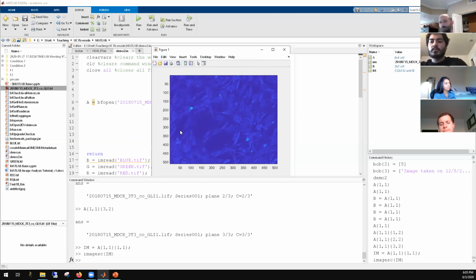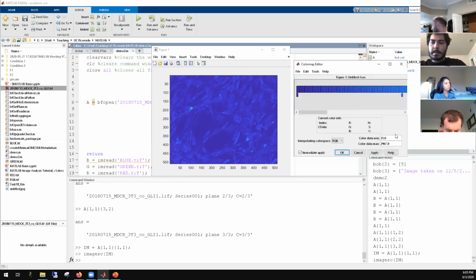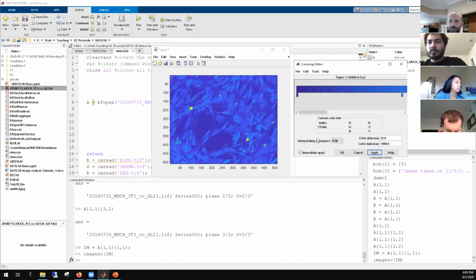We can brighten it a little bit by adjusting the color map. Oh, there we go. So the color map editor popped up, and I'm just going to bring down the ceiling. So maybe 1000. And, you know, we've brightened the image a little bit. You can kind of see that there's cells there in the background. So this was the first channel.